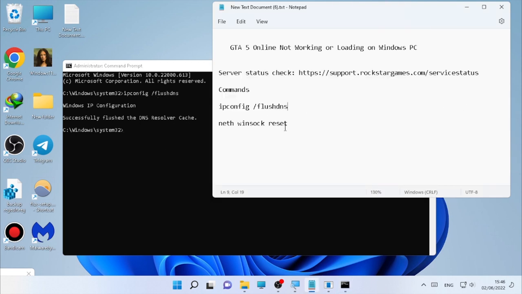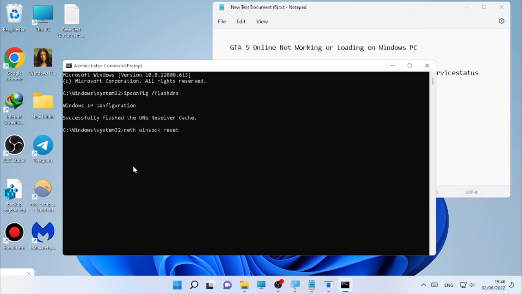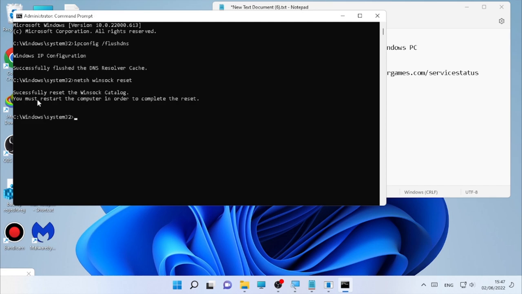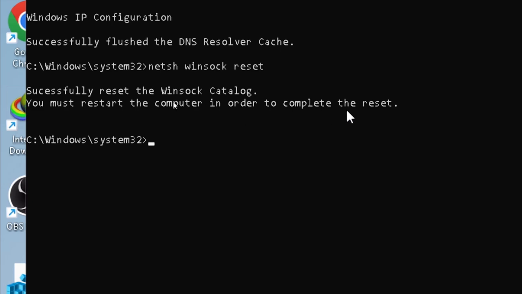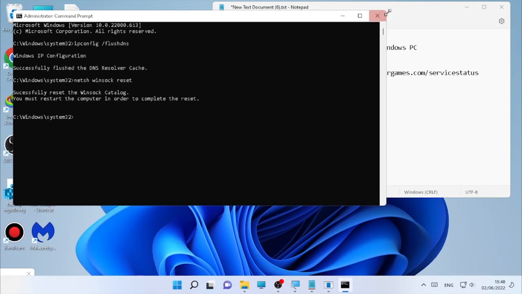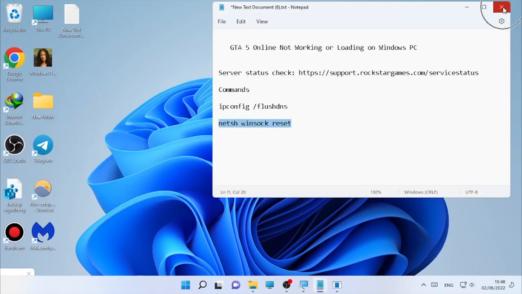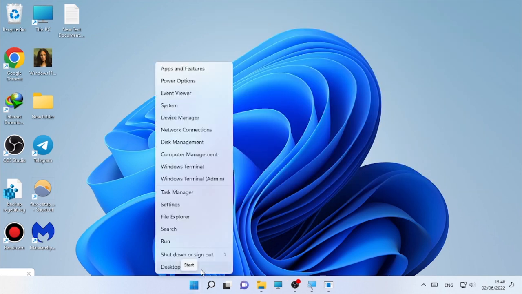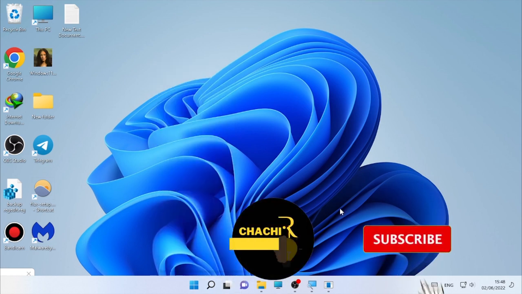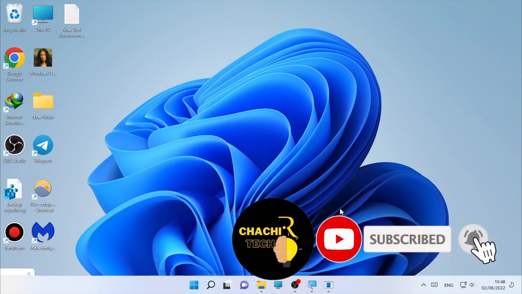And the second one, reset the Winsock. Again, copy this one and paste it here and press enter. Here it successfully reset the Winsock catalog. You must restart the computer in order to complete the reset. So in order to complete that, we are going to restart the PC. After the restart, you can check whether the GTA 5 problem is solved or not.